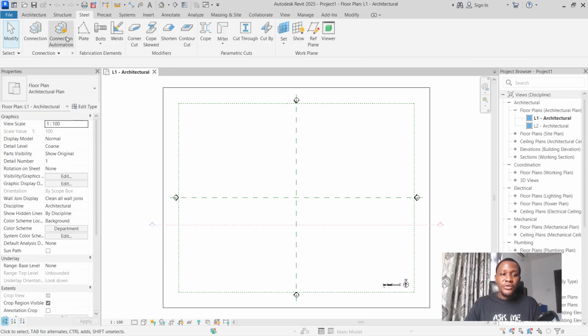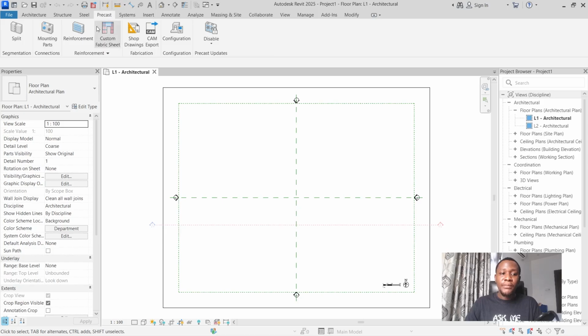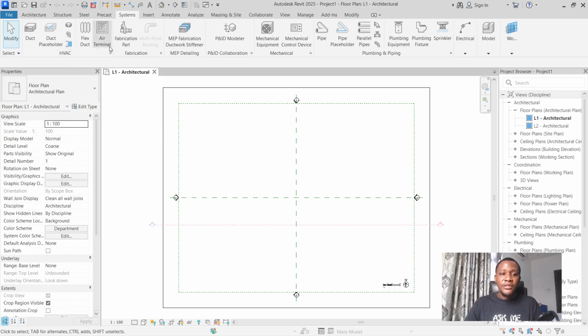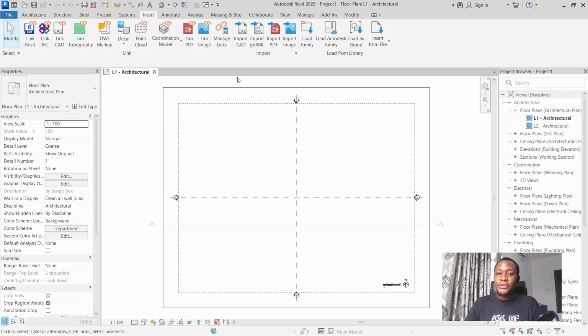In the steel menu, you can see steel connections and bolts and all other steel elements that you need for steel design. You also have a precast tab where you can work on precast models in Autodesk Revit. There's a systems menu as well. This is usually for MEP, and I'm a civil engineer, not a mechanical engineer, but we do have to have an idea of everything as an engineer. You can find all your systems in here, mechanical systems. You can also see the insert tab, which is very important.